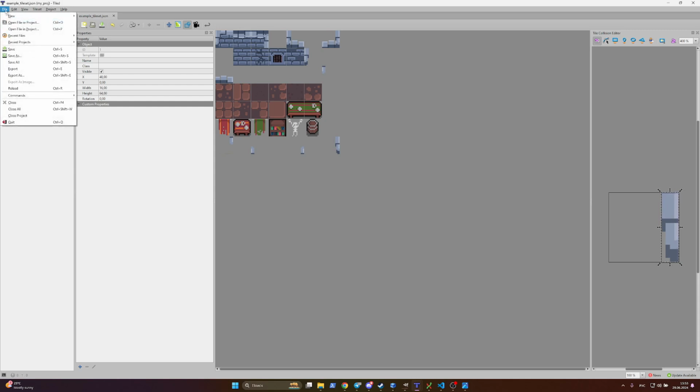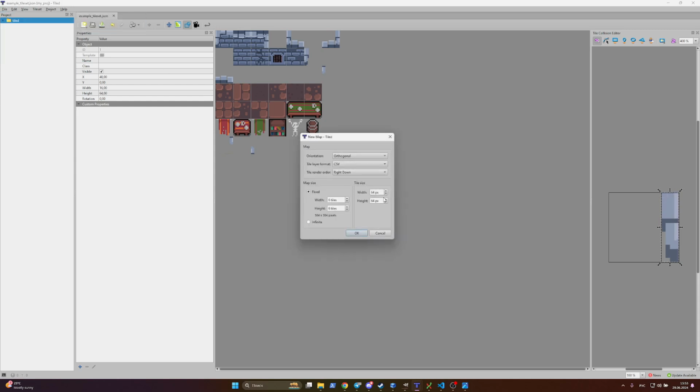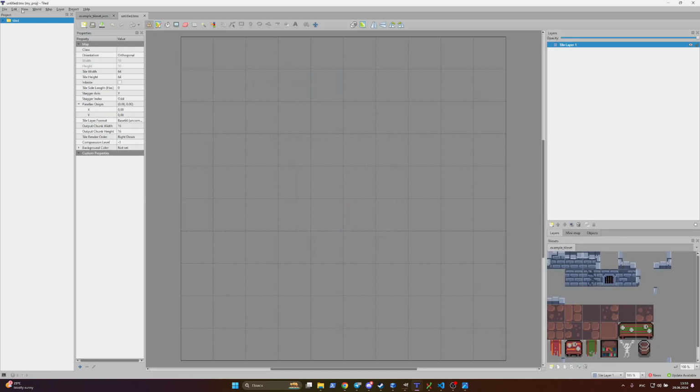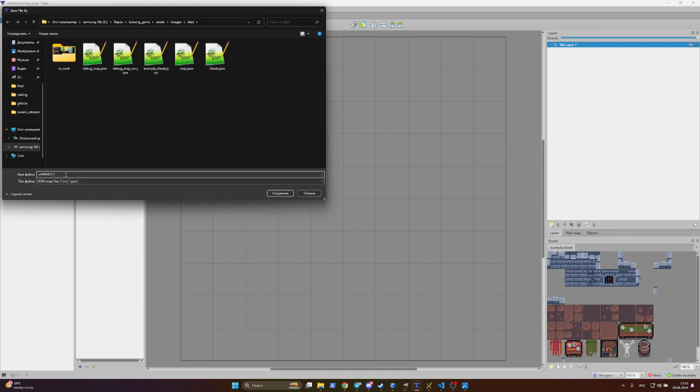So I will press File, New Map. Here you can select the parameters that fit you. I'm gonna select Base64 for the JSON. And our map will be 10 tiles by 10 tiles. You can see that tile size is again 64 by 64 pixels, and everything seems to be correct. I'm going to create it and save it. Again, here I'm going to type JSON, for example map.json, and I'm going to save it.